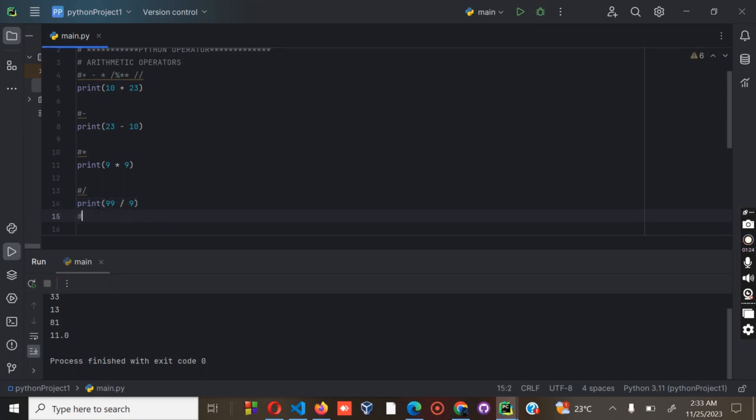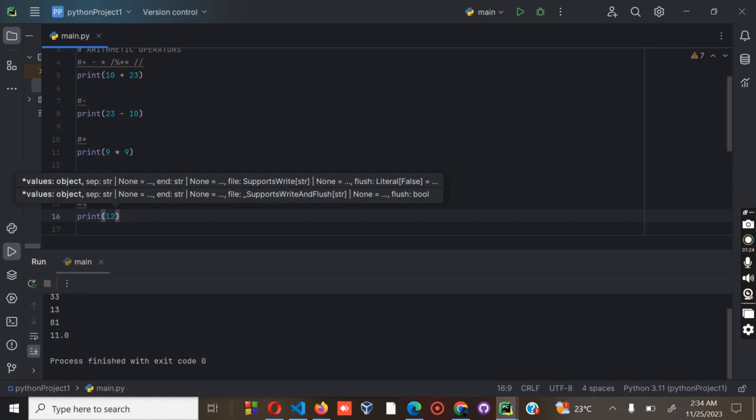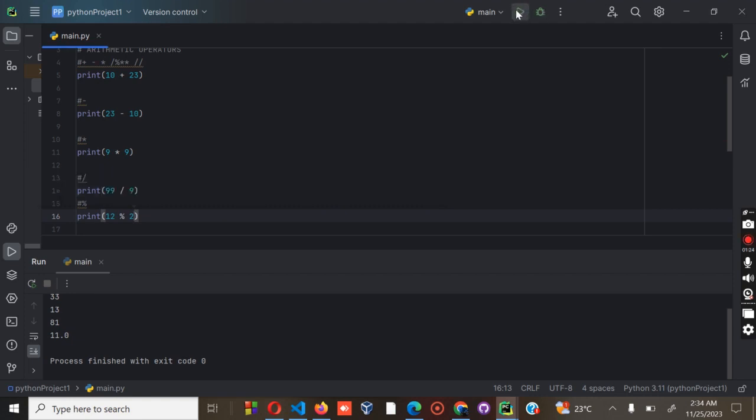Okay, next one, we have modulus. And for the modulus, we are supposed to have print 12, then you run your program. So you are supposed to get a 0. The modulus of 12 and 2 is always supposed to be 0.